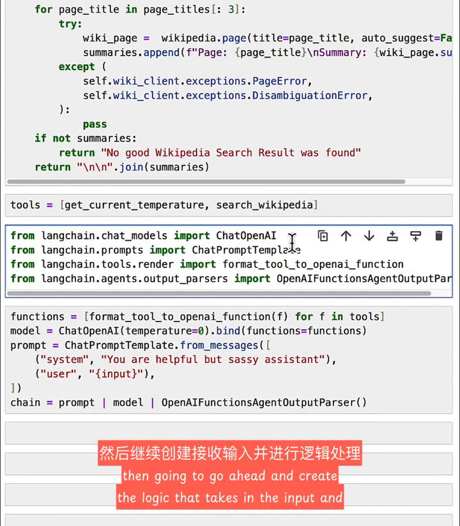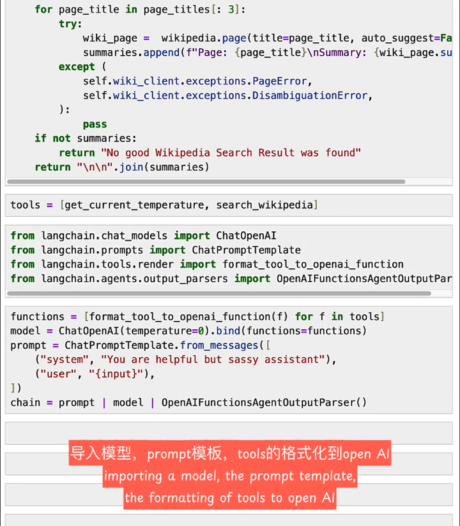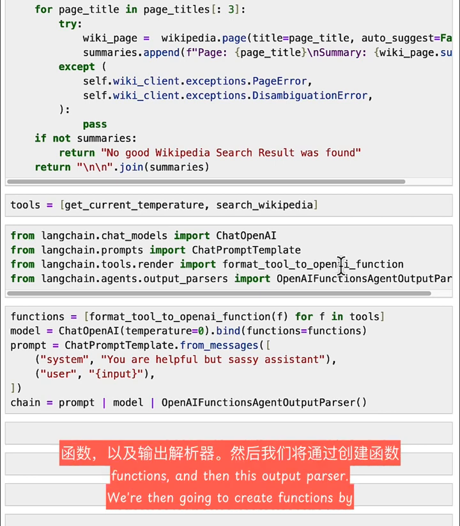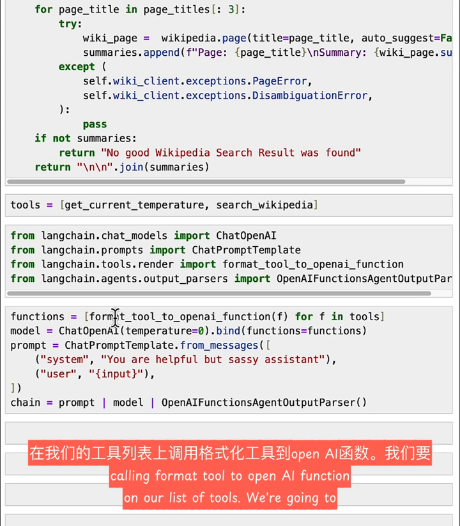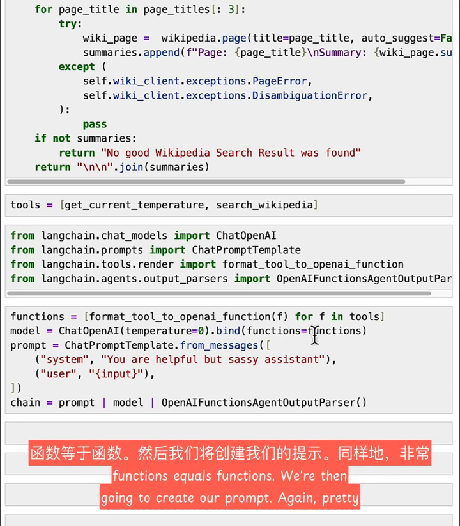We're then going to go ahead and create the logic that takes in the input and determines what tool to call. And so we did this in the previous lesson. So we're importing a model, the prompt template, the formatting of tools to OpenAI functions, and then this output parser. We're then going to create functions by calling format tool to OpenAI function on our list of tools. We're going to create our model, setting temperature equals to 0 and binding it with functions equals functions.